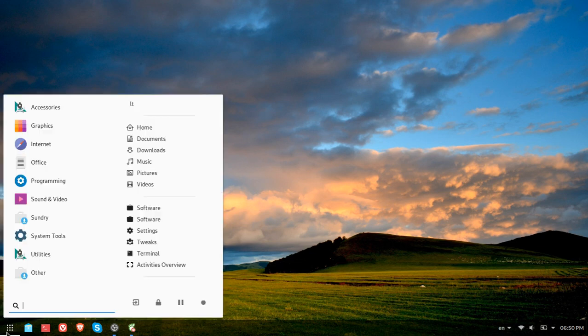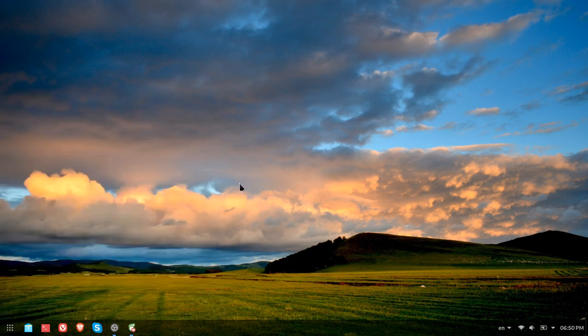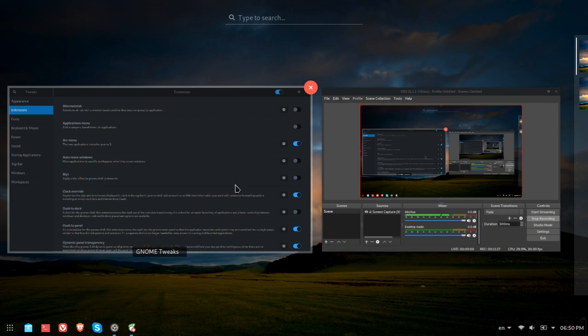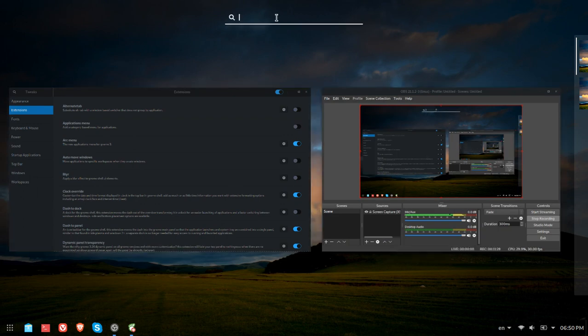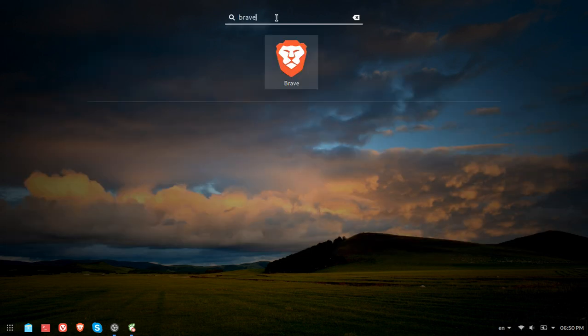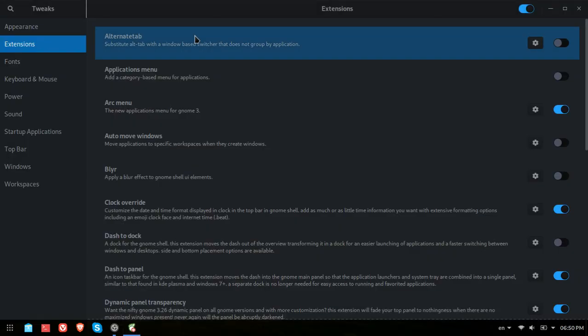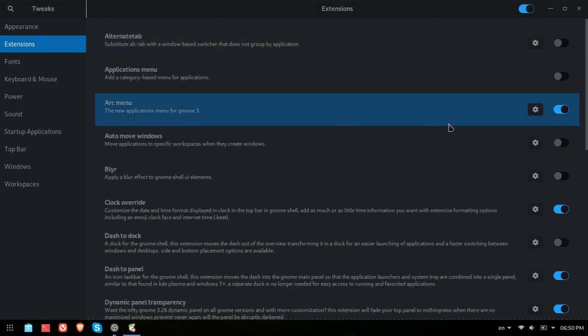And also, even if you install this menu, you don't have to worry, because you can just click on the super key, which if you're coming from Windows is the Windows button, and you have this, and you can also take a look at your programs. So that's the first one I recommend.